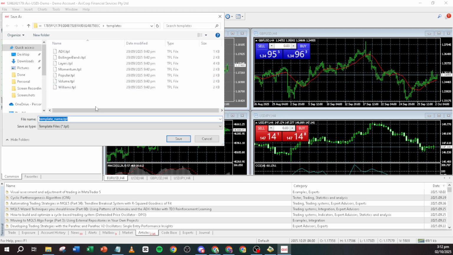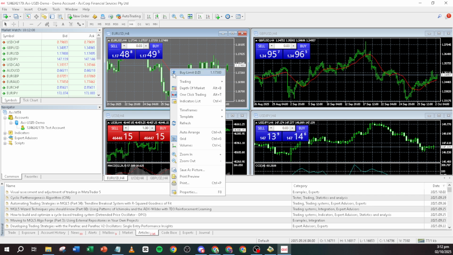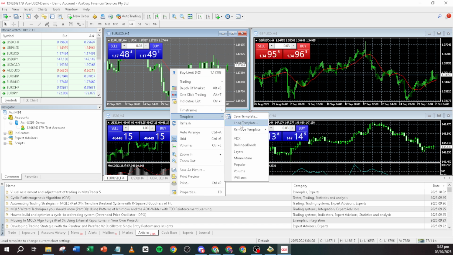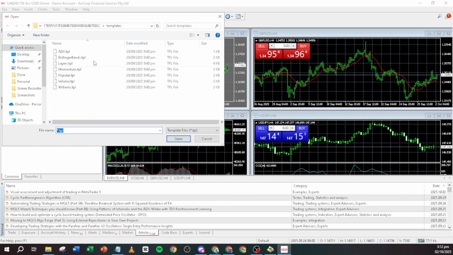To apply your saved template to another chart, simply right-click on the new chart, go to Templates, and click Load Template. Select from the options you've saved. For convenience, if you want every new chart you open to use your preferred settings automatically, save your template as default. And there you have it. You've successfully customized your MT4 chart settings, making your trading experience more tailored and efficient.